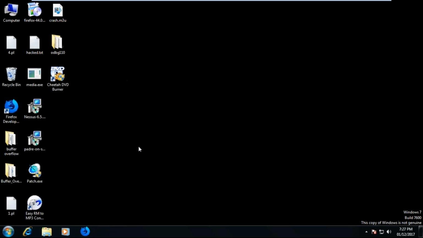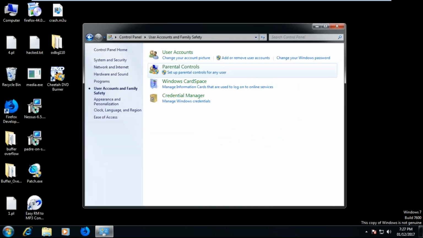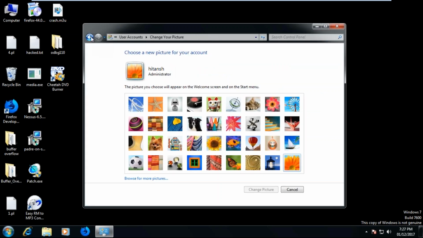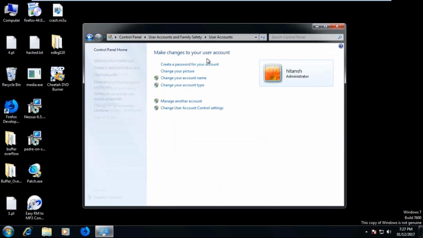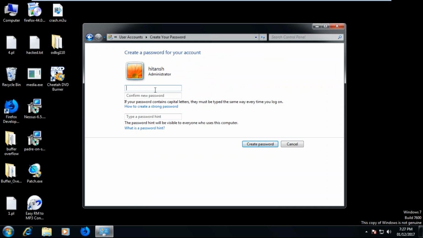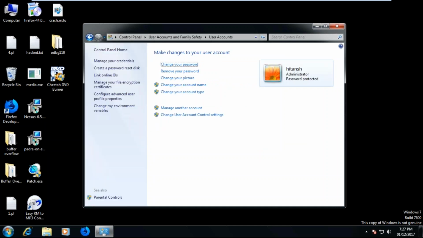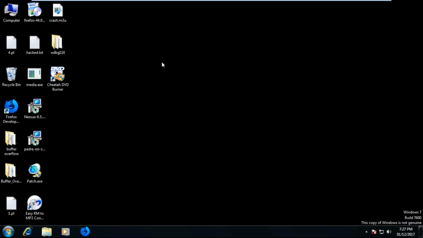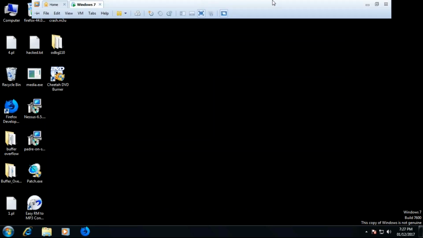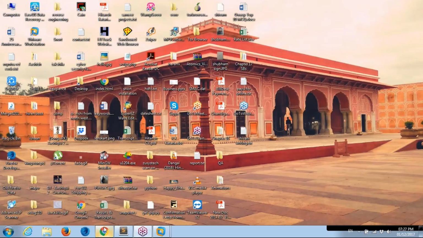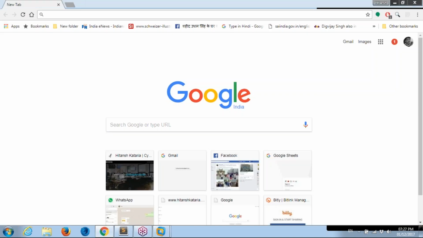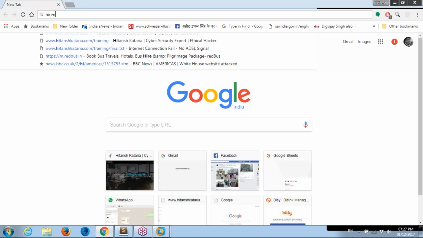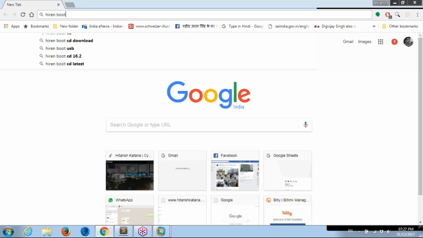So now let me put a password on my screen and let's see what we can do with it. I put my password as one. Okay. Now, what you need to actually hack this computer is a software.